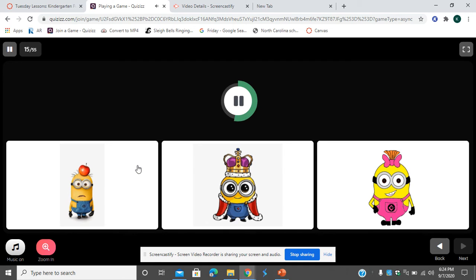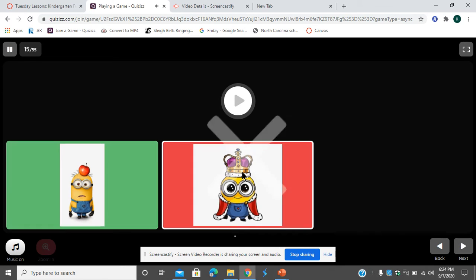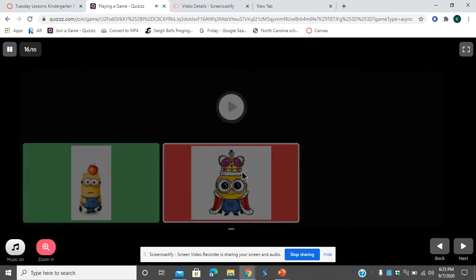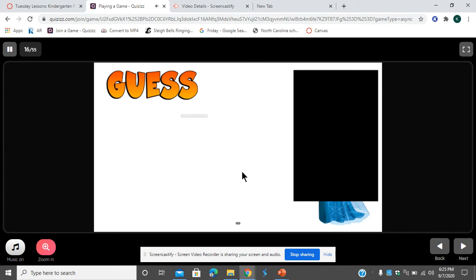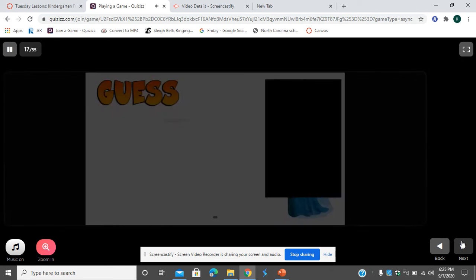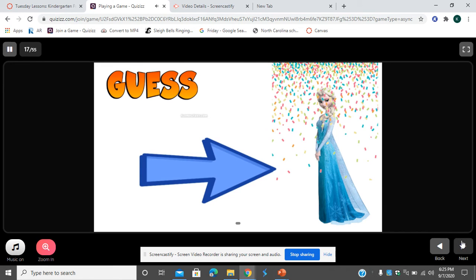Click on the minion that has something red on its head. All right, if they get it wrong, remember it's going to do this. They have to be engaged and paying attention. All right, this is just kind of something fun that we've thrown in there. Guess who this is? And I'm sure they'll all know that that was Princess Elsa.